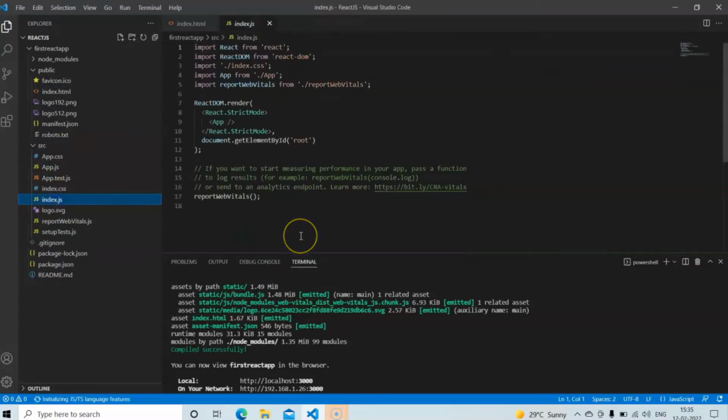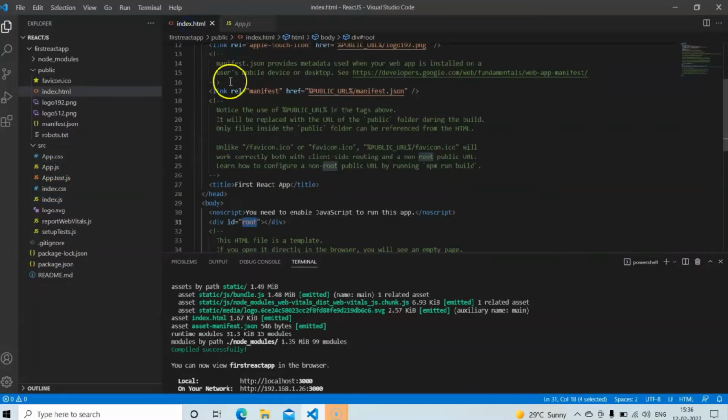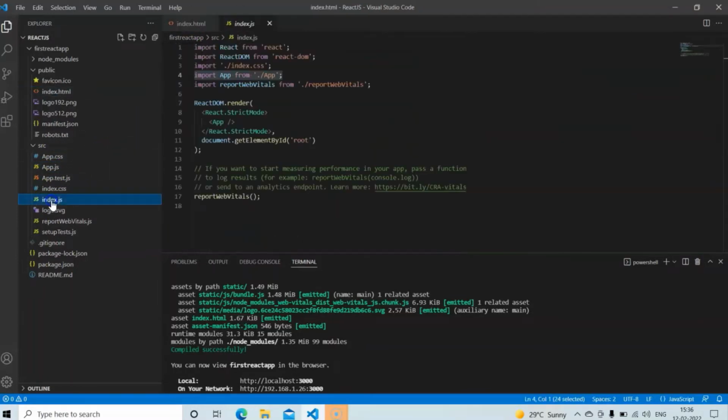We have this index.js. Our React app is initializing from here. We have imported React from the React package, and then we imported ReactDOM from the react-dom package. We have index.css, which has some CSS. We have the App component, this functional App component, which we have included into index.js.